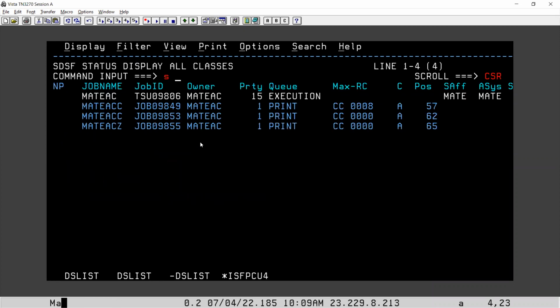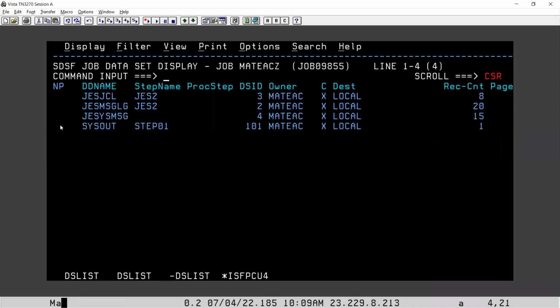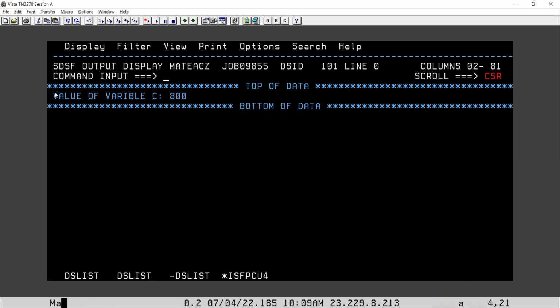Here you can see the last executed JCL. So this is our run JCL. You can see the maximum return code 00. The first one failed, right? So this is the compiler JCL output, success. Now we have executed the program. Here if you type a question mark, it will expand, and under the sysout DD name you can see the output.